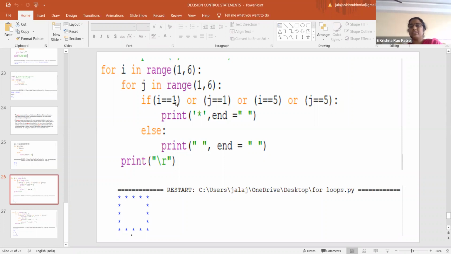Because the value of i is 1 and j is also 1, a star will get printed here, followed by a space. After that, the value of j is incremented. j is 2, still the value of i is 1, so one more star will be printed. This will happen till the value of j is equal to 5, because even if any one condition is true, a star will be printed followed by a space. Is that clear?